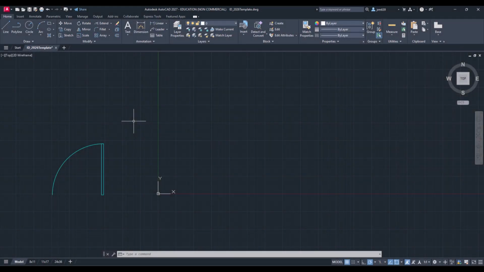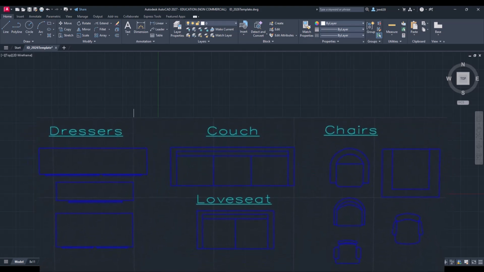Okay, so when we draw in AutoCAD, a lot of times what we're drawing are objects like furniture or light fixtures. And these objects are usually drawn with multiple lines, and it's much easier to move or copy these objects if they are essentially glued together instead of being single lines. So we call this blocking in AutoCAD, the gluing together of lines.